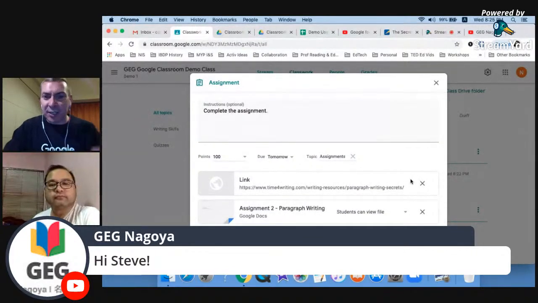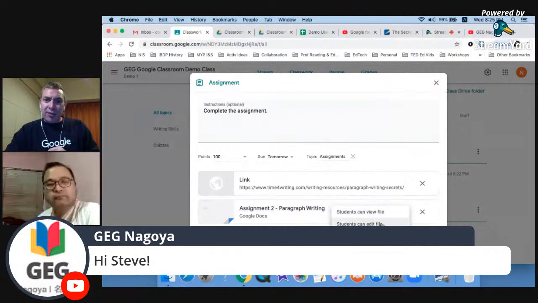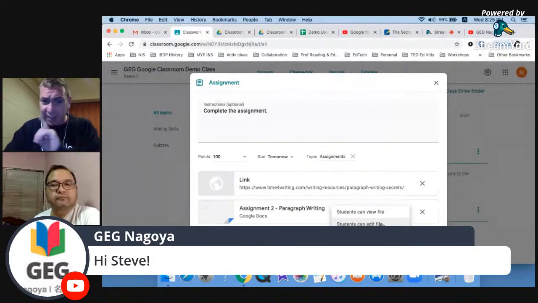This is very, very important because this is one of the main features why teachers love Google Classroom. I can choose whether students can view this file, or I can choose whether they can edit the file. So we can all work from the same document, just one document, and they can edit. Or I can make a copy for each and every student.